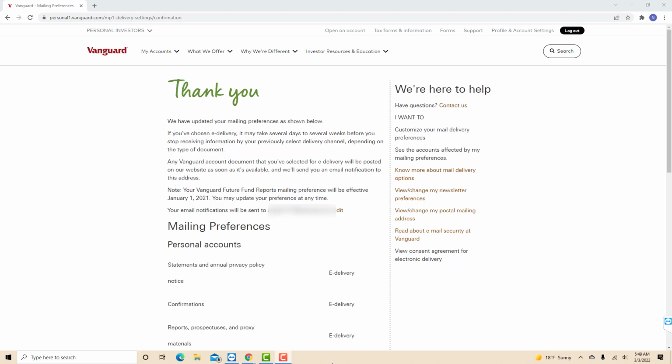And now you will see a message saying that they have updated your mailing preferences. You'll start receiving your tax forms via e-delivery. That's how you set up e-delivery of Vanguard tax forms.